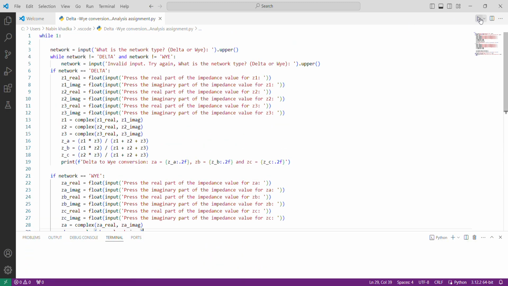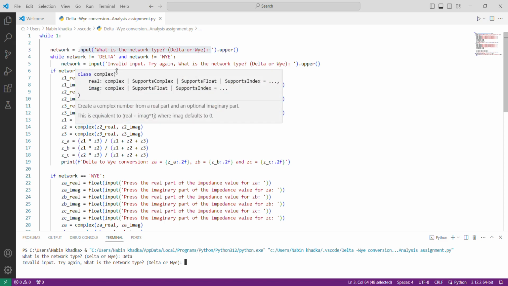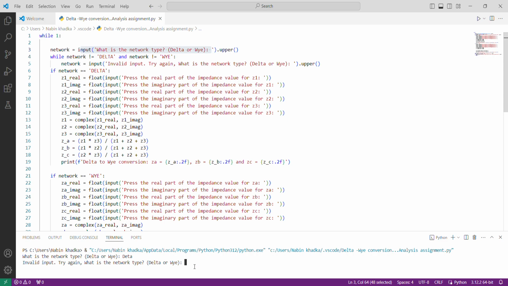I'll run this program. It asks what is the network type, delta or Y. This is the input that I put right here. If I say delta here, let's say data, an invalid input, it says invalid input, try again, what is the network type, because this is the prompt that I have given here. But if I say the correct input, delta, it runs and then the whole part goes here.